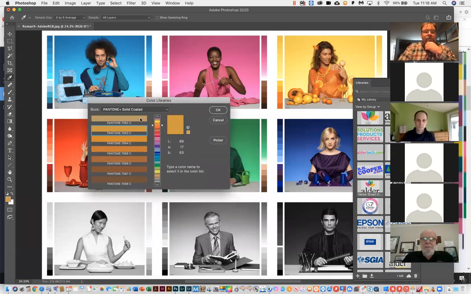And I'm going to search a particular Pantone color, in this case, 7563. And by the way, that was the color of my candle. So anyway, in Adobe Creative Cloud, they don't give you decimal points. They give you only round numbers. So this color in Photoshop is 69L, 17A, 63B.